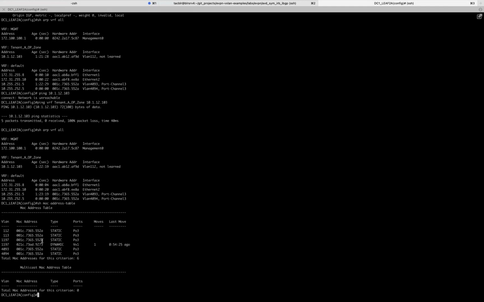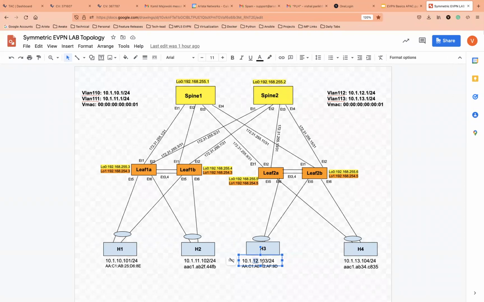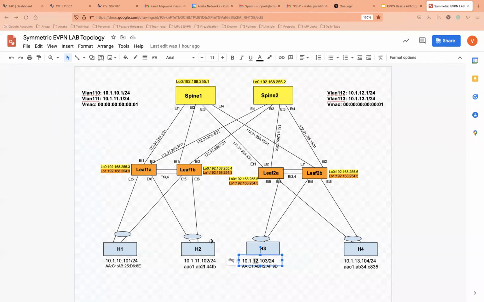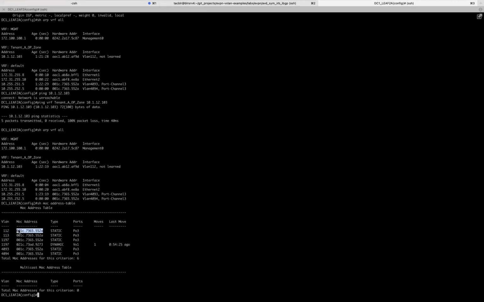What VLAN was this? VLAN 112, right? Yes, VLAN 112. 12.103. This is not Wi-Fi 2A, MAC, right? Let me check. Yeah, the MAC is not there. AF4D4. So basically we have not learned this MAC, right?